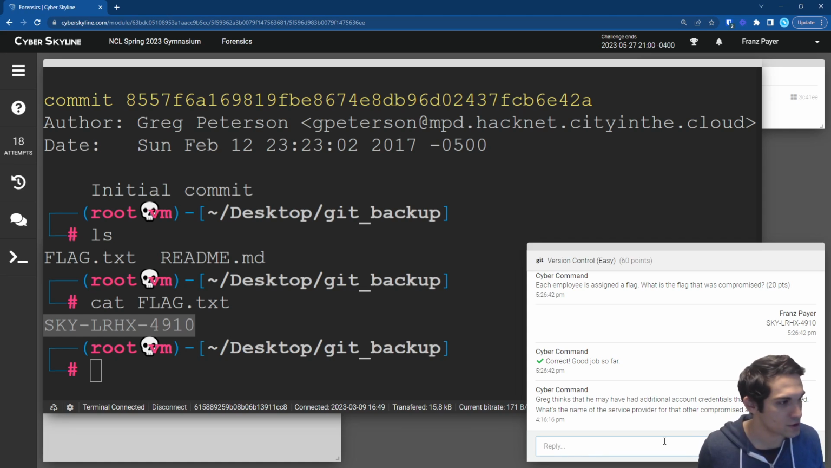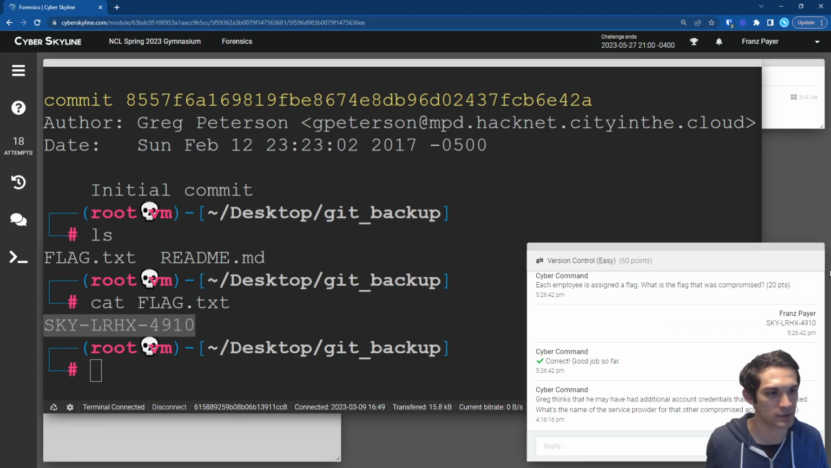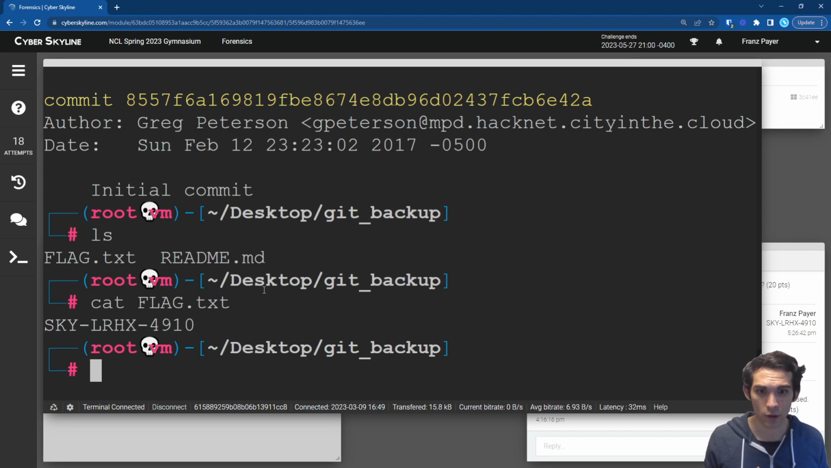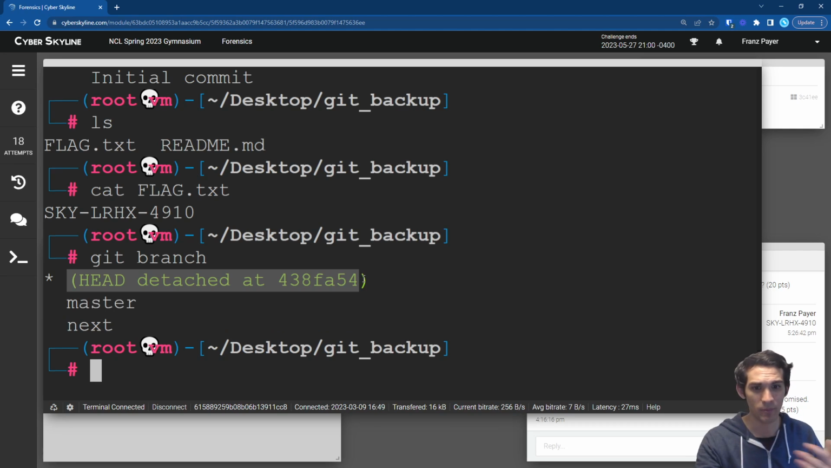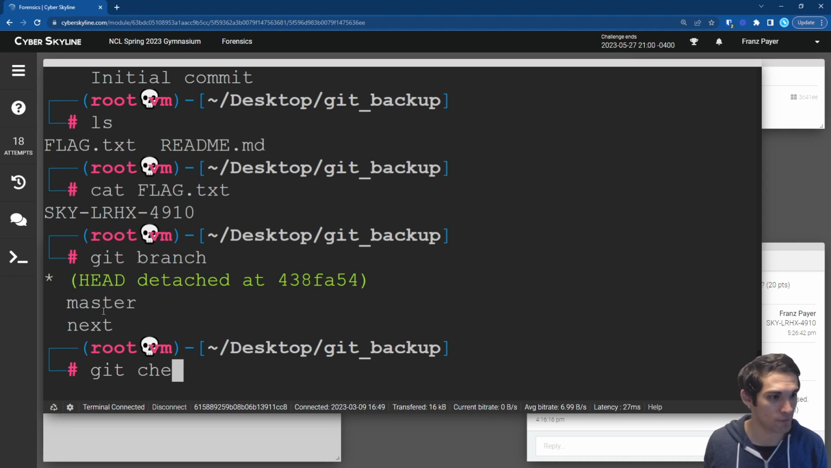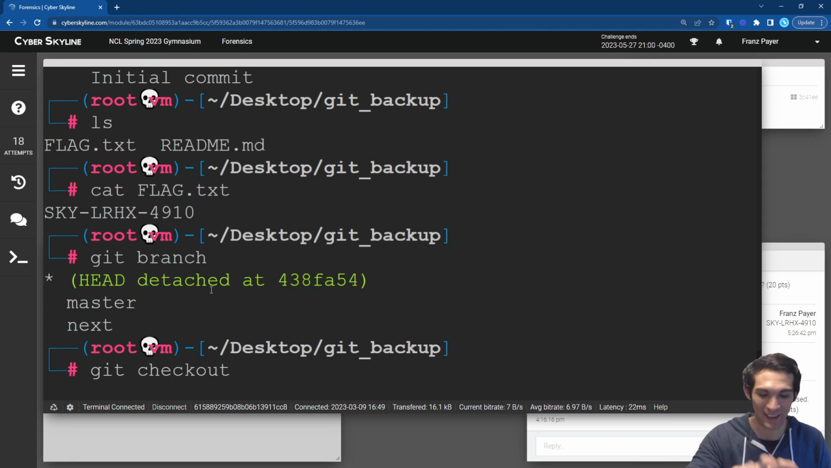All right, now the question is, and sorry, my head is probably blocking this. The question is saying that Greg thinks that he may have had additional account credentials that were compromised. What's the name of the service provider for the other compromised accounts? So far what we've done is we've looked through the commit history, but only in the default branch. So if I type in git branch, you can see that we're now actually on this new branch because we did this git checkout on that specific commit, which did that revert. And so now we're not part of the main branch anymore. So we need to get back to the main branch.